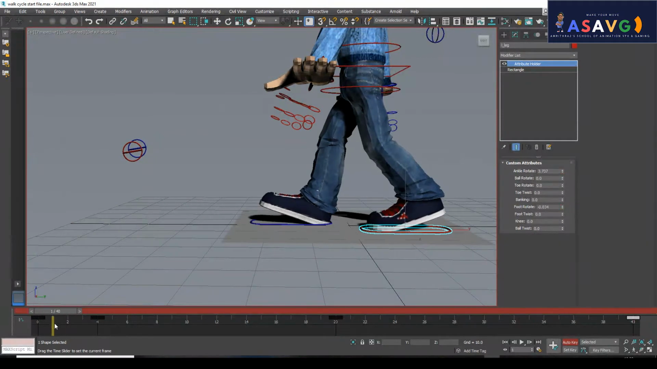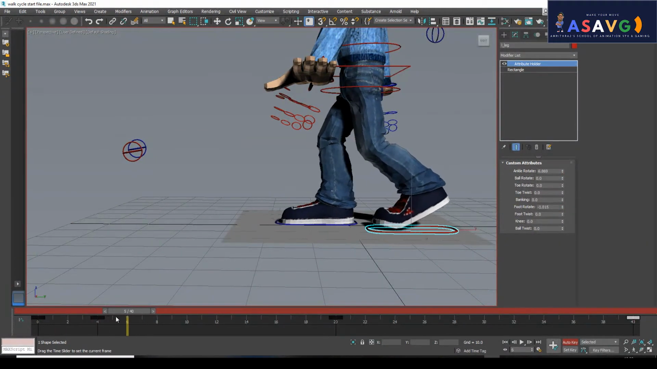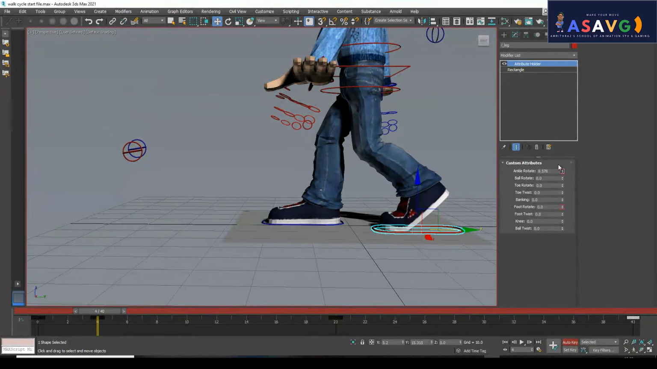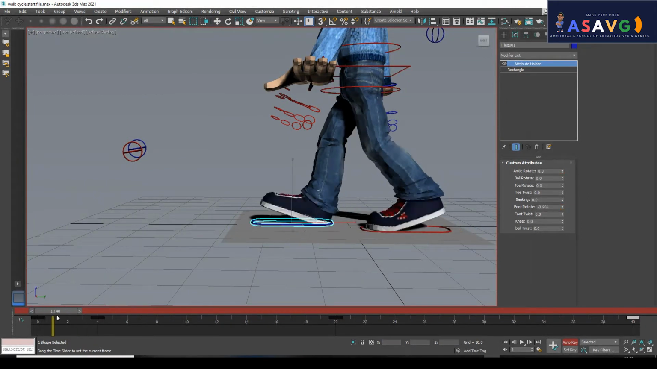Okay, and foot rotate, I am not using anything other than ankle rotation, only ankle rotation I am working with. Okay, now this pose is also right. And I'll just drag this a little bit over here. Okay, now you can see both things are working fine.